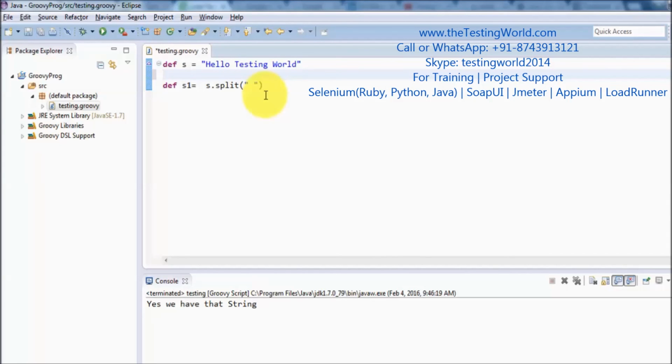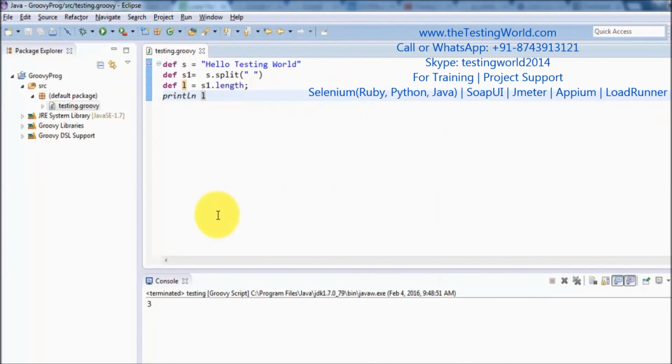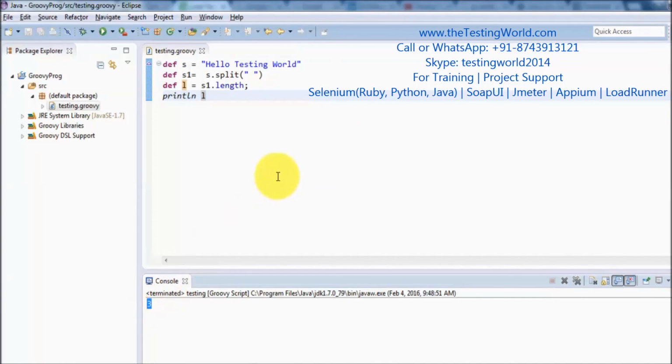And if you want to fetch all the values of this array, first I want to know the length of the array. So I'm going to get the length like def l equals s1 dot length. So first we find out the length of the array, which is stored in l. And if you want to check, I can display the length of the array. Running it, it shows length is 3, means we have 3 items in the array.